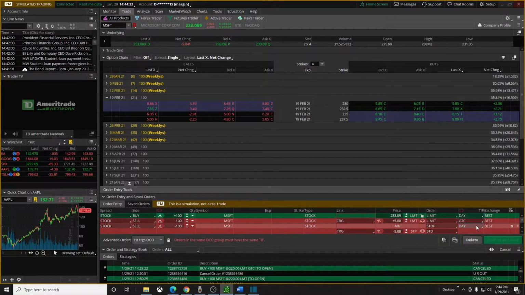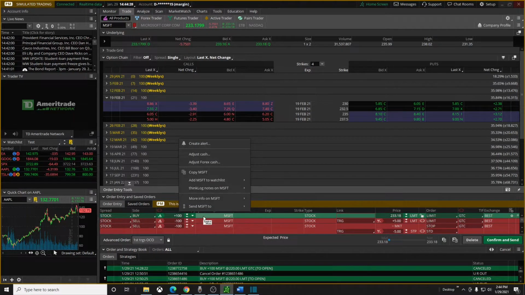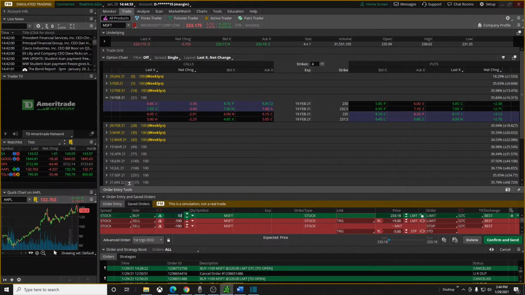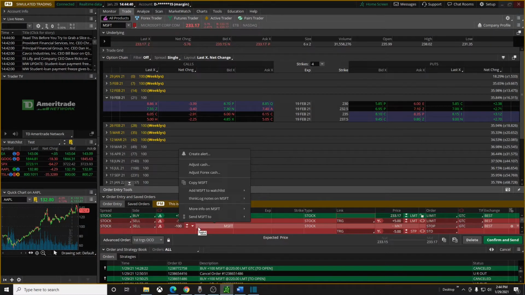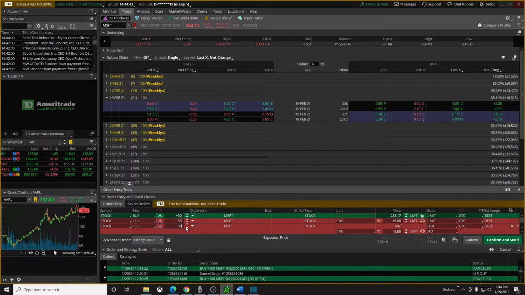And just like before, we'll change this to good till canceled. And let's say we also wanted to adjust the share quantity. Normally we don't buy 100 shares, we only buy 50 at a time. So let's go ahead and adjust that on all 3. All right, so now we've got order to buy 50 shares of Microsoft at 233. Whenever that fills, it's going to put out an order of $5 above where we fill, so sell it at a profit, or stop us out $5 below wherever we fill. And they're all good until canceled.